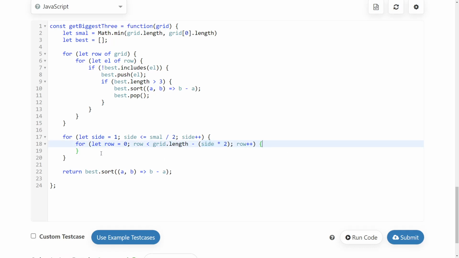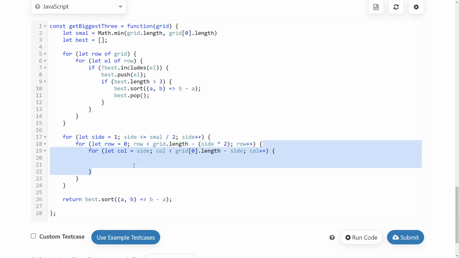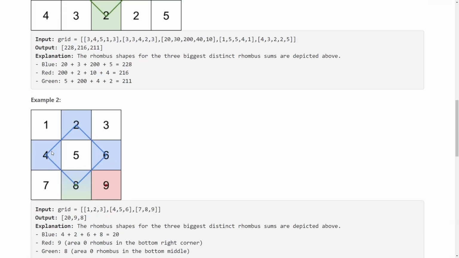And the same thing can be said for the columns, except that instead of leaving room for 2 times the side, what we do is we start with an offset of the side already, right? Because you can have your upper corner here. It wouldn't have space for this side right here. So if your side length is 1, then your first column that can be the upper corner of your rhombus is this one, right?